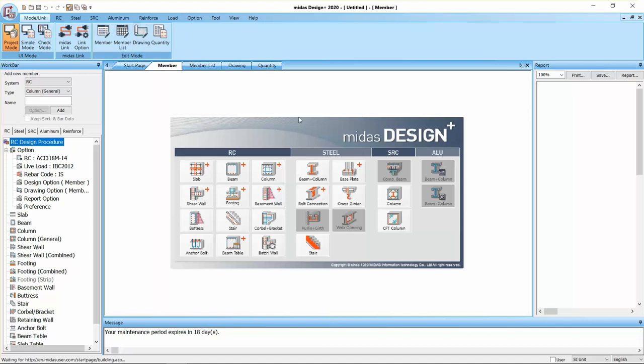So before we start on the design of pile cap, let me just introduce you to Design Plus. Design Plus is a tool to design any structural elements of your structure. For example, you want to design slab, beam, column, shear wall. So that is for RC. And for steel, you can design beam, column, base plate, bolt connection, purlins, web opening, and then stairs. For composite beam, composite column, and CFT column.